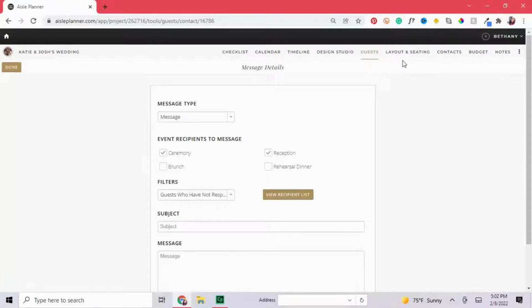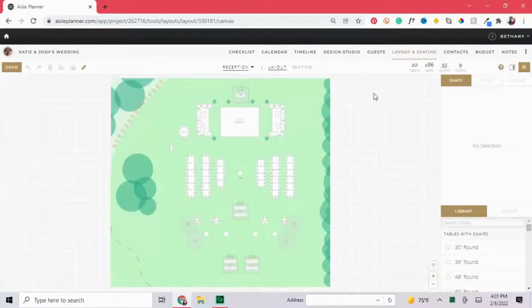Let's move on to the layout and seating. The layout and seating area can be a bit of a beast. It's super easy because you can do just about anything here, but that's also what makes it tricky because there's a lot to learn. I found the best way is to just watch a couple YouTube tutorials, figure out the full features of this space. Today, I'll just be telling you a few things that you can do here and help you get started.